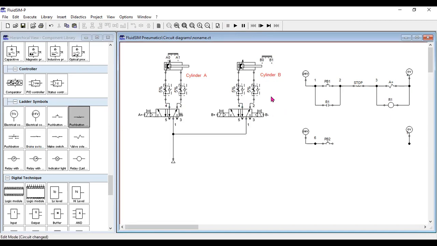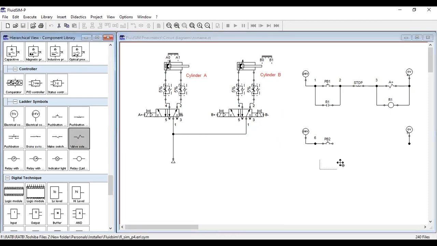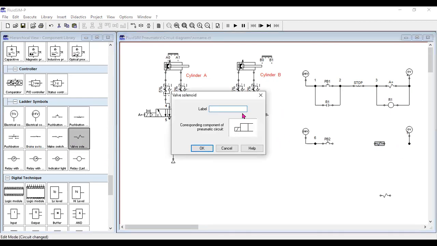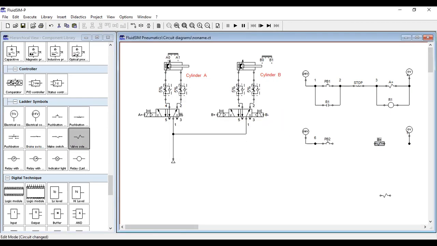But when we implement the control circuit in a double acting cylinder using the 5-way double coil, the control circuit will be different, okay? So in this case, we will have two coils coming from the solenoid valve. One is for B plus, and then the other one for B minus.